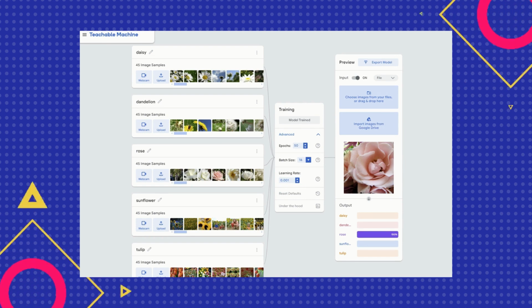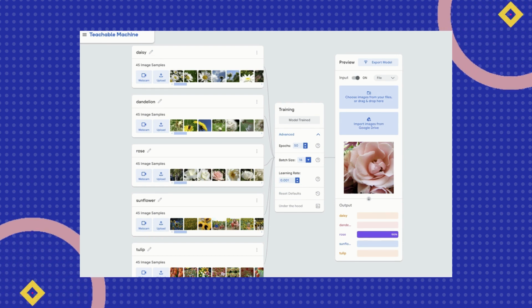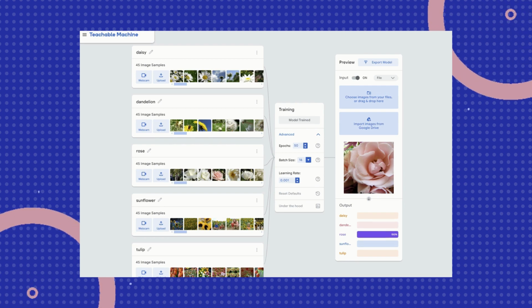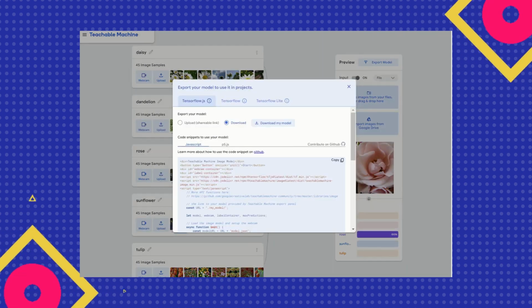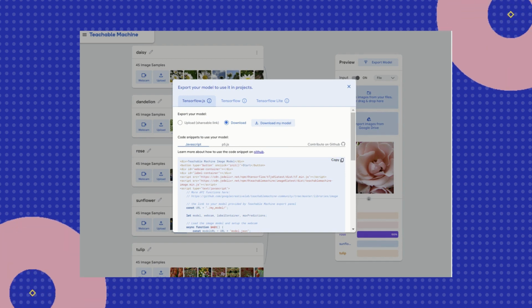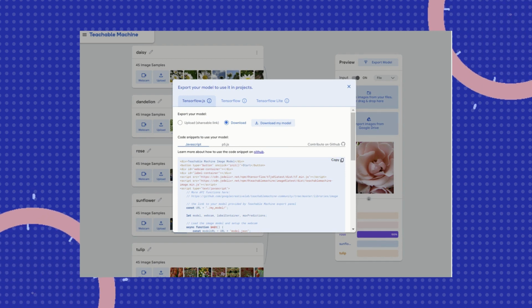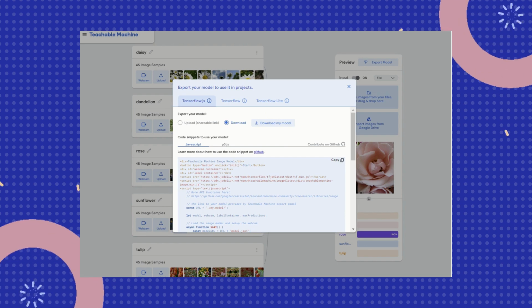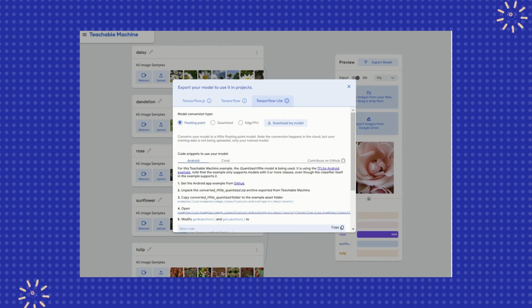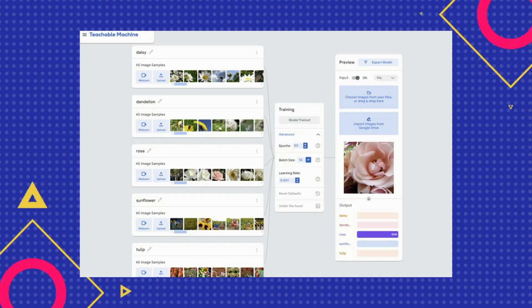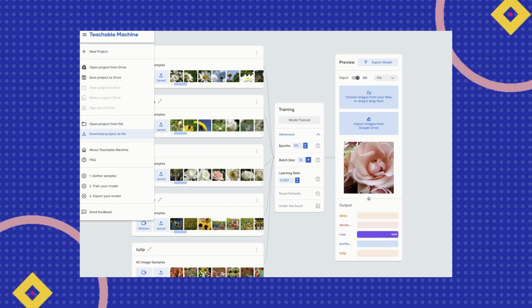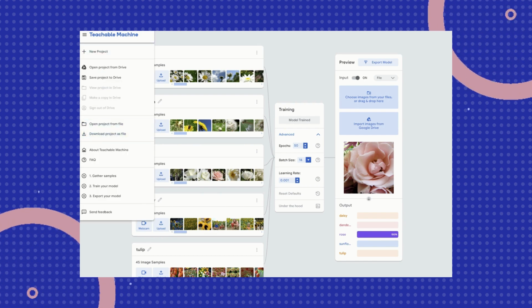If you're happy with the results, you can even export your model for use in other projects like websites or apps. To do this, you can click on Export Model, and we can download our model in different formats, as you can see here, which only give us the trained model, not the data. But if you need to download everything, you should come here and simply download the project as a file.